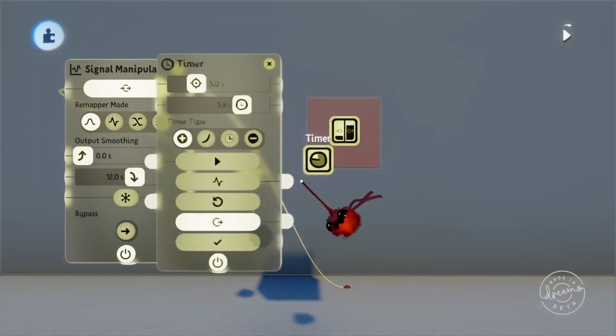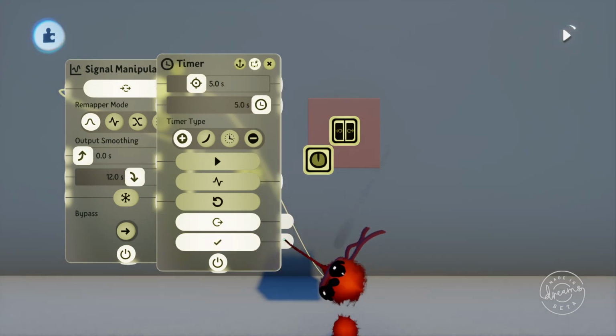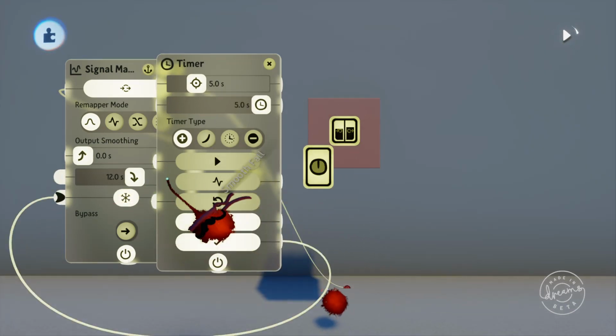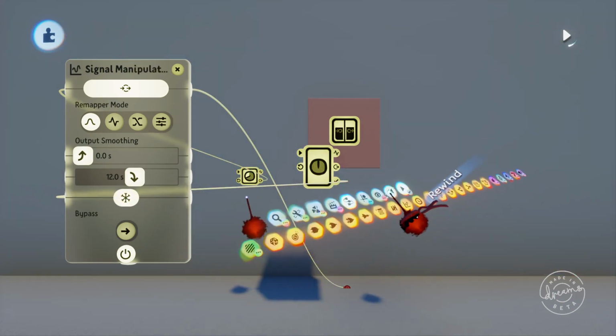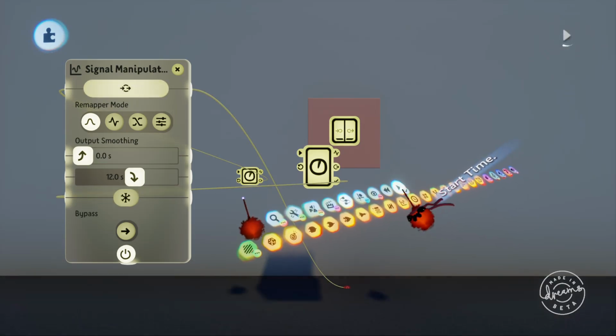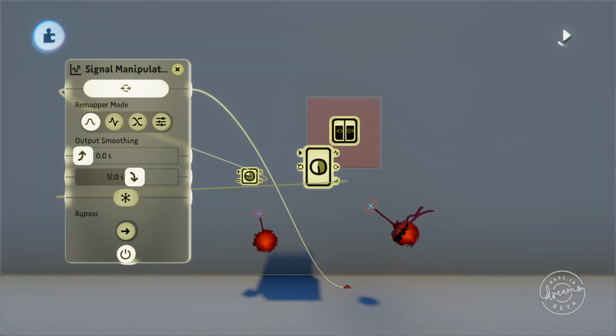An example of when you might use this is if you were making a cruise control for a car, where you wanted it to maintain a certain speed without you having to do anything. You could get the car up to speed, then freeze the speed going into the signal manipulator. The car would then maintain that speed until you unfroze the signal again.